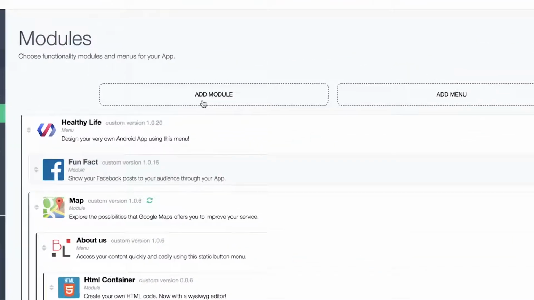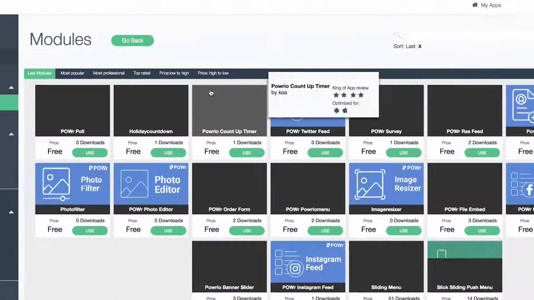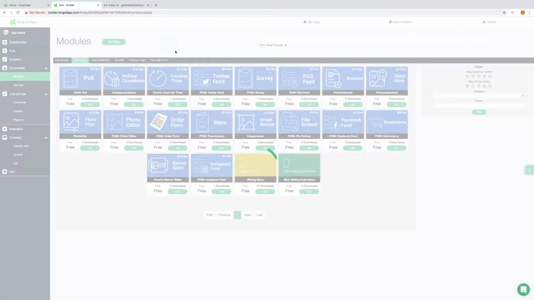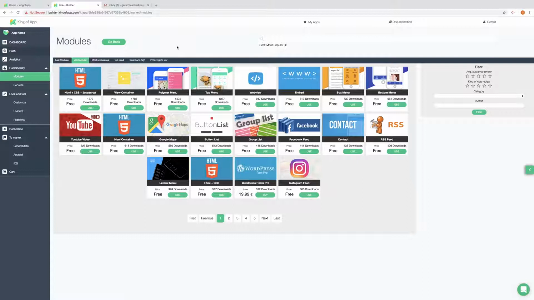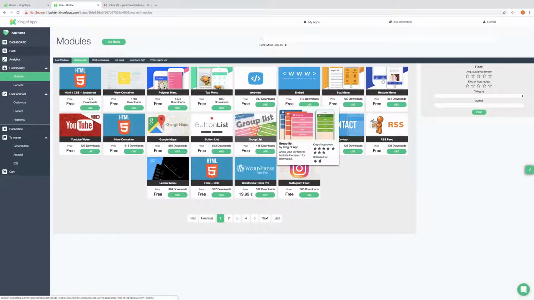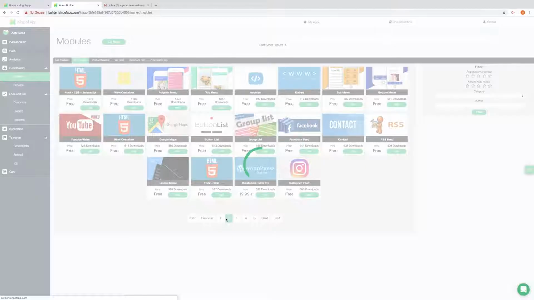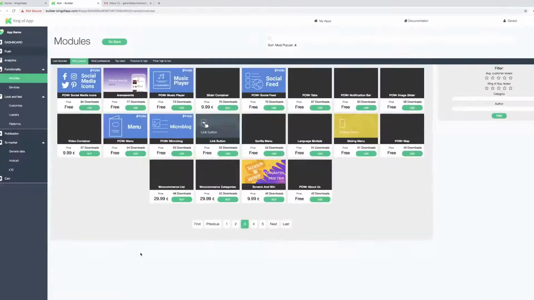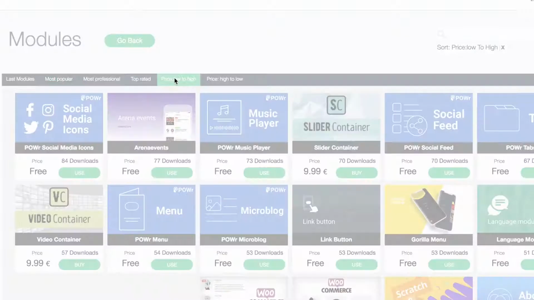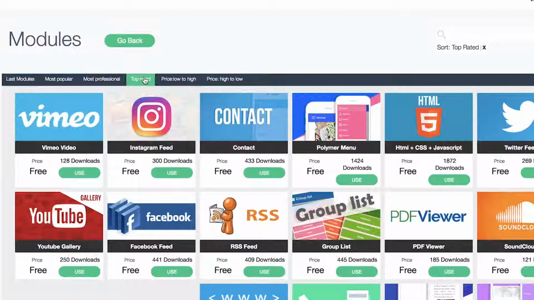To add a module, click on this button, Add Module, where we will access the complete marketplace. At the moment, King of App has more than 200 modules, although this list is in permanent growth. The marketplace shows us the complete list of available modules, allowing us to organize them by publication date, popularity, valuation, and price, among others.